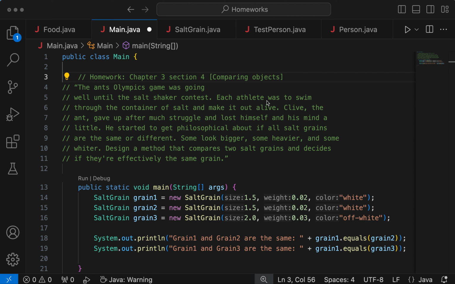Alex Jafari with Irfan going over the homework problem from Chapter 3, Section 4, which we learned on regarding the equals method and just comparing the objects attribute by attribute. As you remember, Irfan, the homework problem was about the ants Olympics. It was going really well, and each athlete was going to swim through the container of salt. And if they made it out alive, they would get a medal.